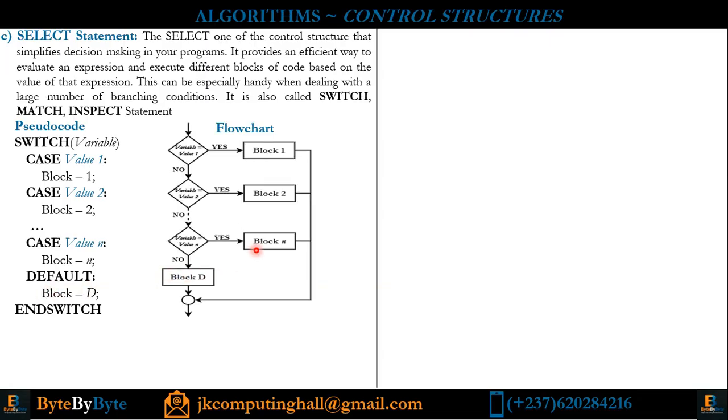For a flowchart, this is what we have. Is variable equal to value 1? Yes, I execute block 1 and I end. Is it 2? I execute block 2 and I end. Up until when it is n, I execute block n. So now for this last condition, if it is not true, then I will execute block D as the default. Look at something.